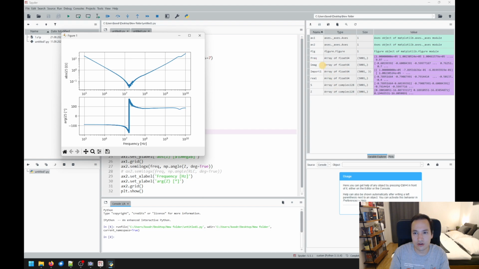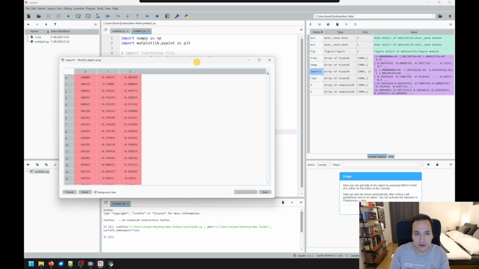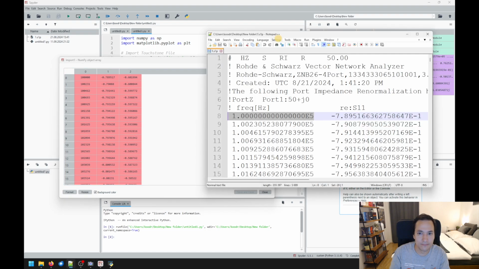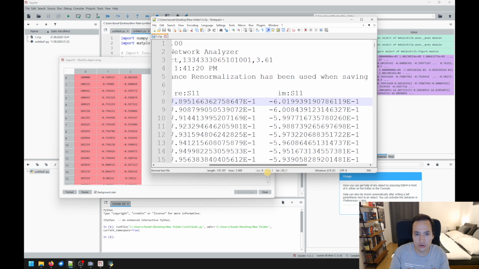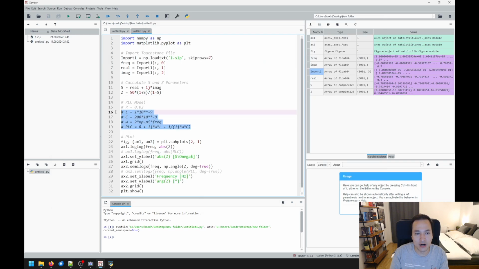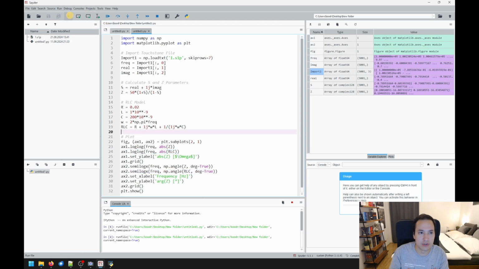And we can check it also here. Let's check if the variable is correct. Here the first row contains the same frequency as here, and the real part and the imaginary part are also imported correctly. Now we can build an RLC model. Actually what's happening here is I'm adding R plus j omega L plus 1 over j omega C, and I can just select some numbers here, and then we're plotting the data here on the same plot. So let's see what happens.